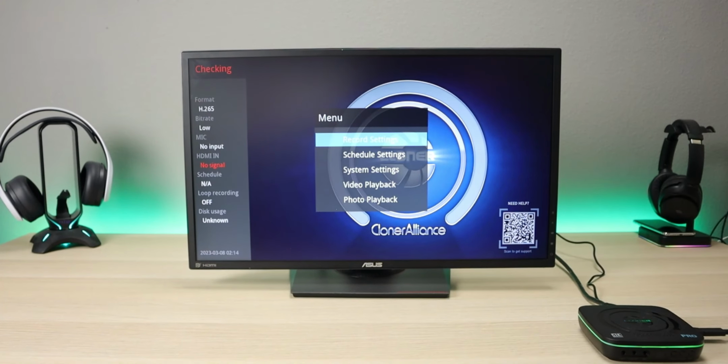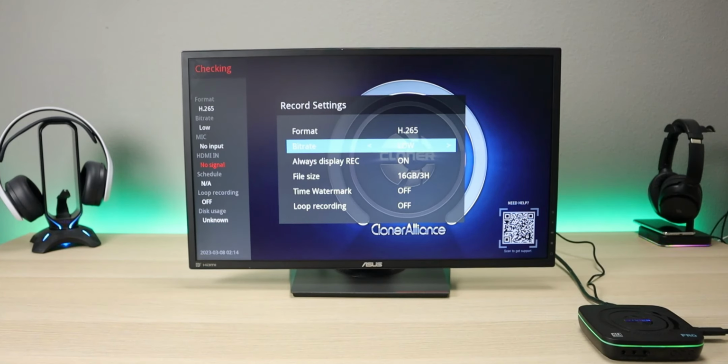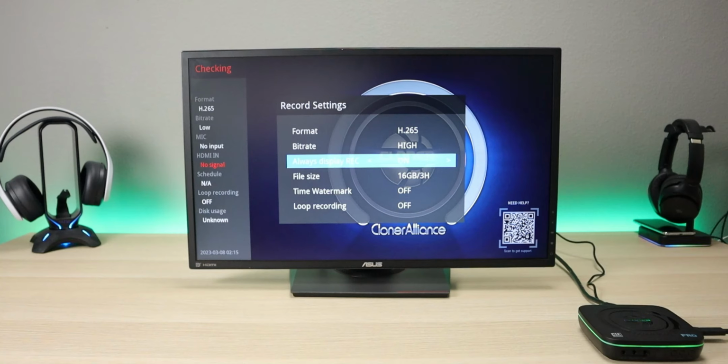All right, so we're gonna go into our main menu. So first we're gonna have our recording settings. With the recording settings, if you click on it, you have a couple options. You can switch it from H.265 to 264. We do have the bit rate that you can change. Right now it's set to low, so that will save you a little bit of disk space, I'm guessing. But you can set it to high, and that's probably where I'm gonna leave that. You have the always display recording that's turned on. I'm gonna leave that on as well.